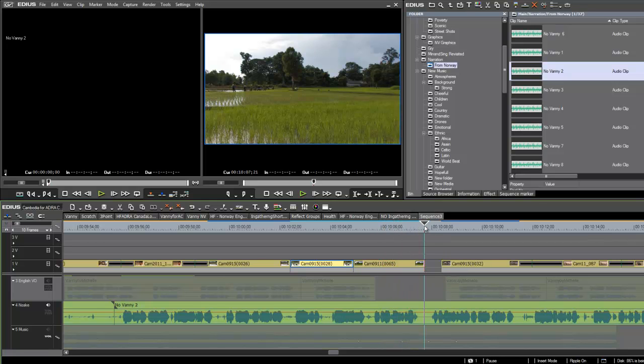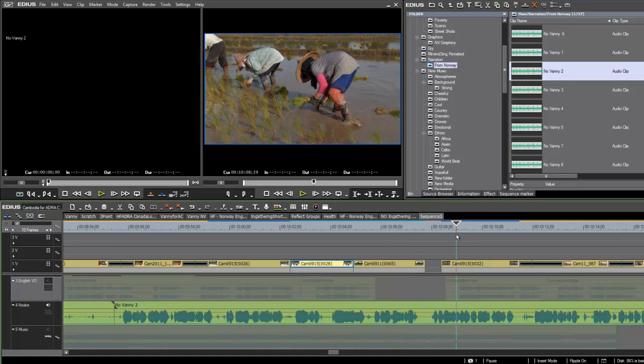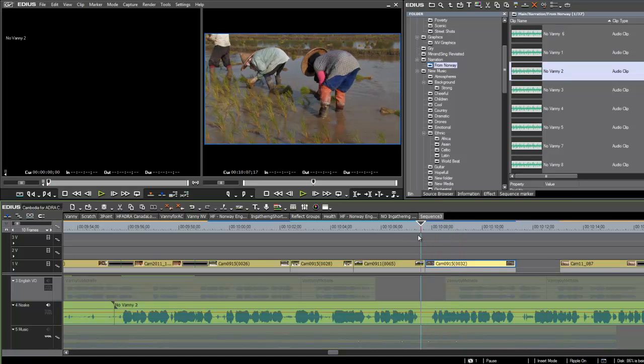Almost every day. Having a heavy rain almost every day is now in the right place. And then she goes on to talk about how this is when we grow our rice and vegetables. So this shot works very well there.